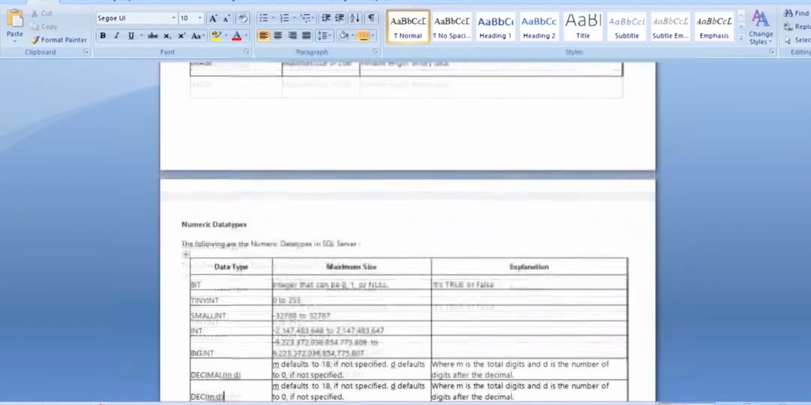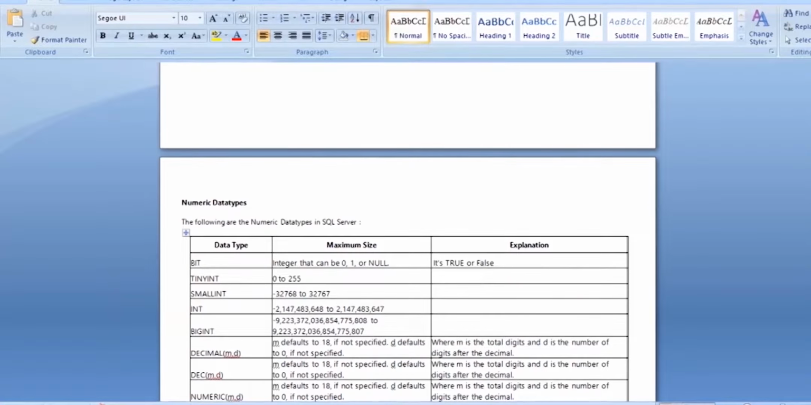And numeric data types. In numeric data types we have two types of numbers. What are the two types of numbers? One is whole numbers, one is decimal numbers. We can call them integer, tinyint, smallint, bigint. These are all the integer data types.